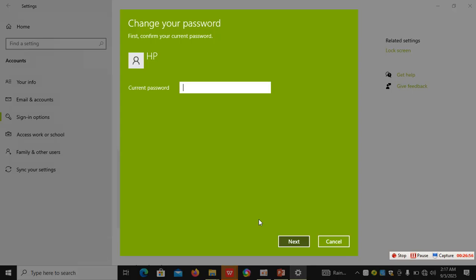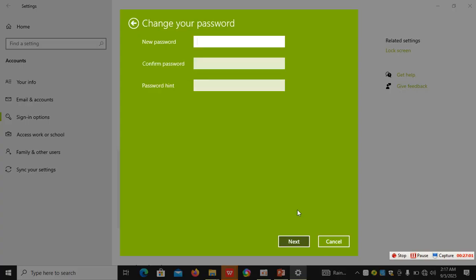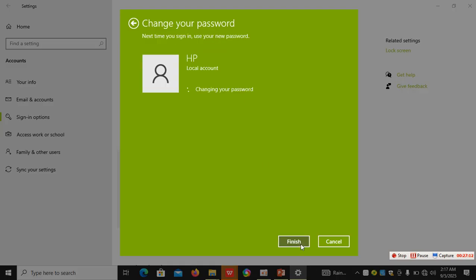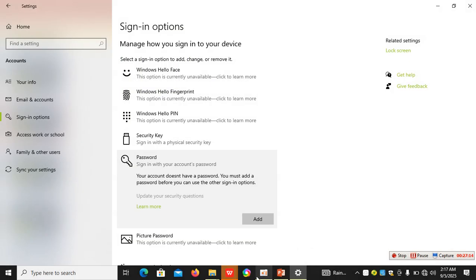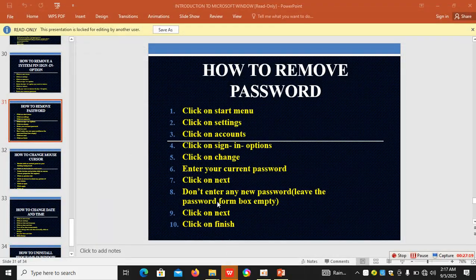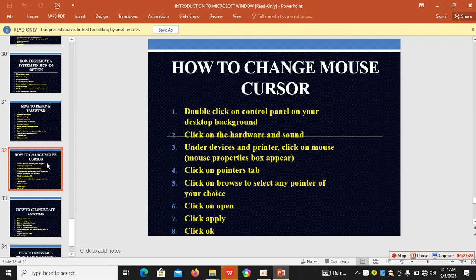Then how to change your mouse cursor. You simply go to control panel. The control panel, you double click on it. Then you go to hardware and sound. Click on hardware and sound. You go to device and print and click on mouse, which is here. You click on it. It opens this for you.